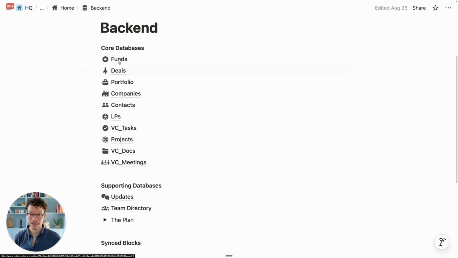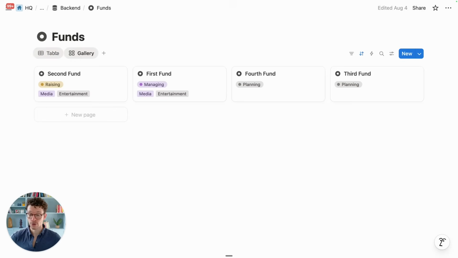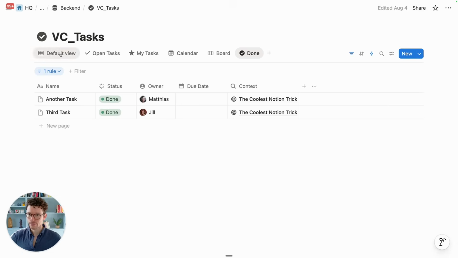And then in my backend, I can click on any original instance of a database and we set up the standard views that we want to pull into the rest of the system. Now, since this is a demo setup, there are only a few views here. But for example, on tasks, you see we have set up open tasks, my tasks, calendar, board, and done. And this serves two purposes.